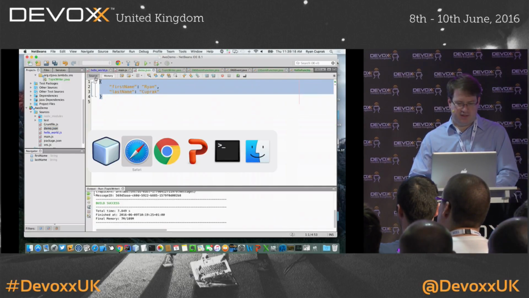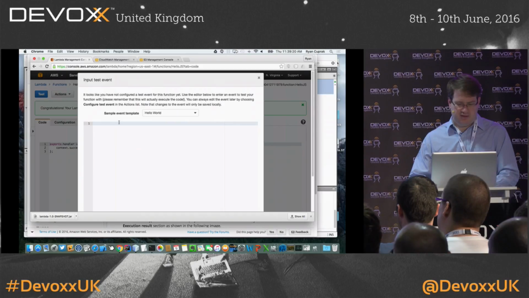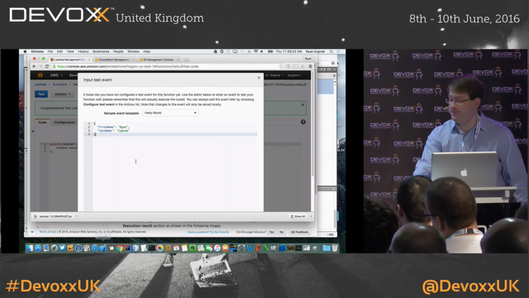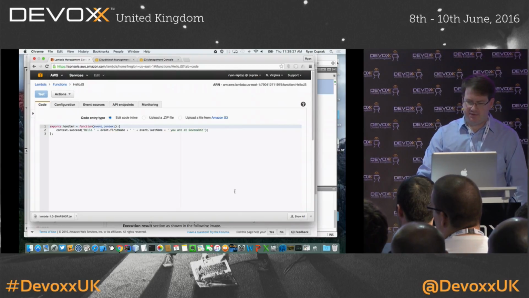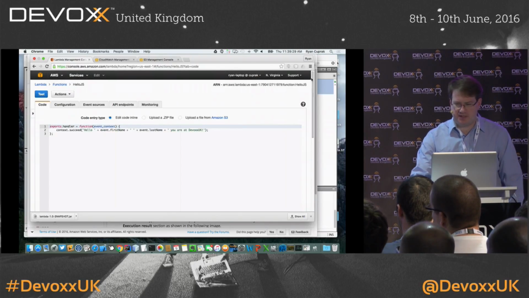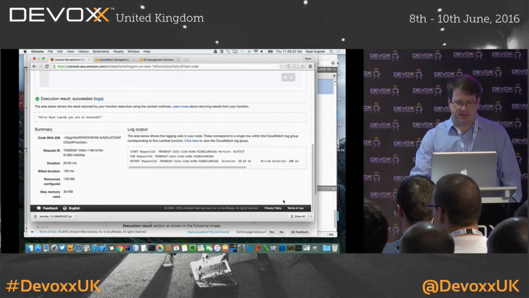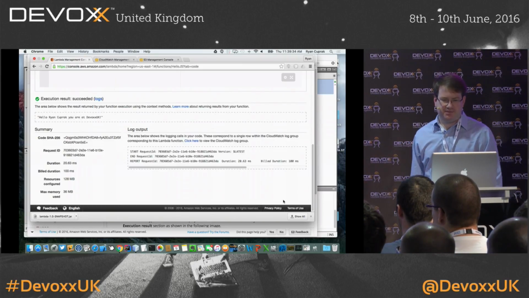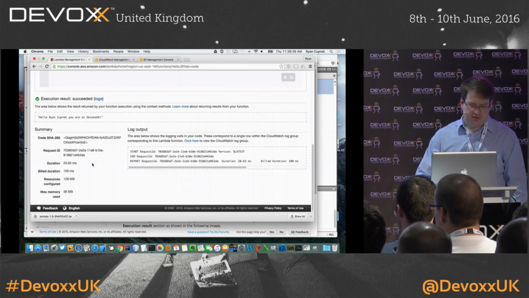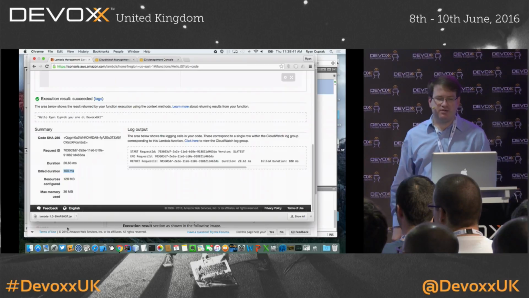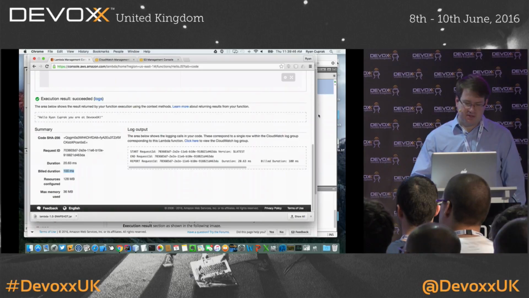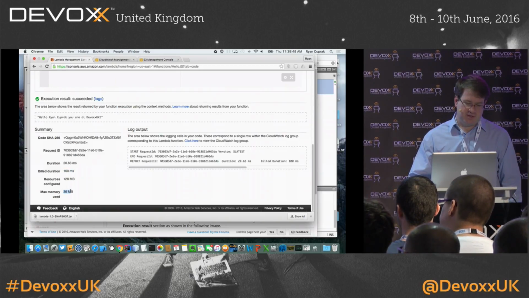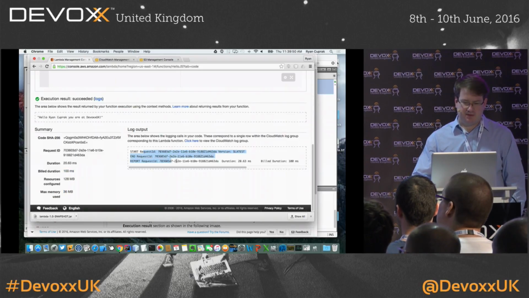My JavaScript function takes JSON going in. I can save it, I can test it, and right now it's actually testing it. You see it's already executed down below. We can see that the duration took 20 milliseconds. They bill you at 100 millisecond intervals, so I've been billed for 100 milliseconds of execution time. The total resources used to invoke this Lambda function were 36 megabytes, and you can see some other information right here.